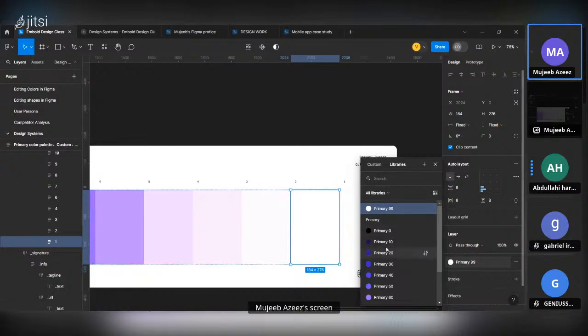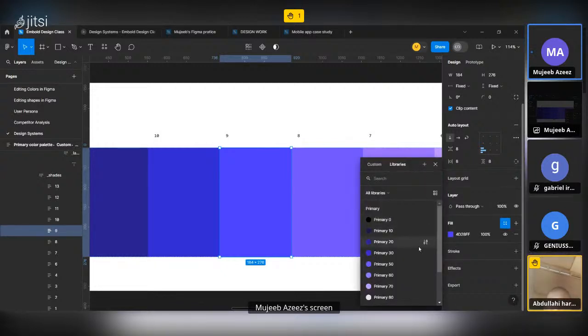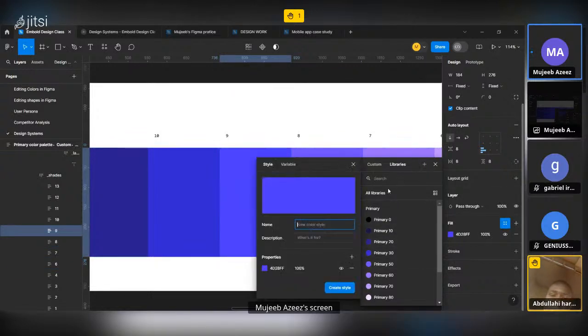So you see, you can see these four dots we have here, under styles and variables in your view panel. Click on those four dots. Then you have this new panel that is opened up. Then you click on the plus sign in the new panel.